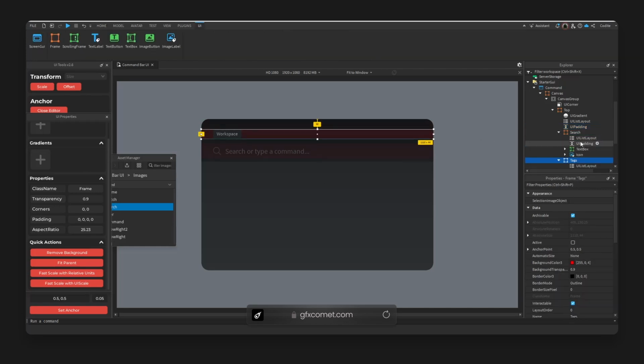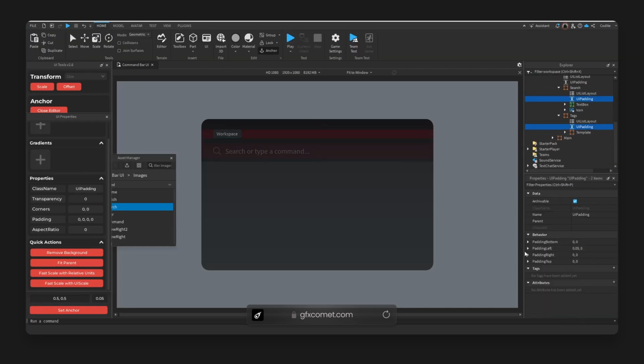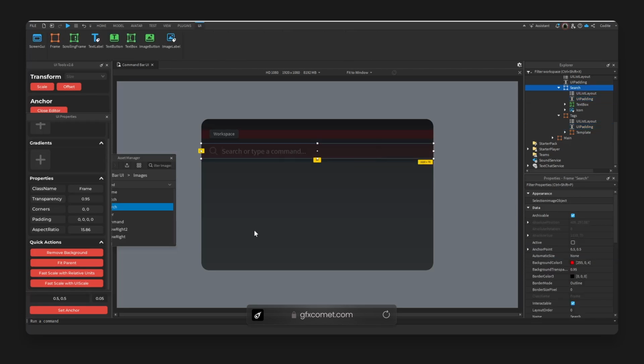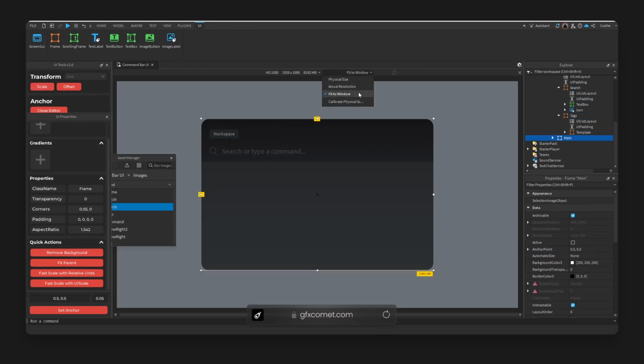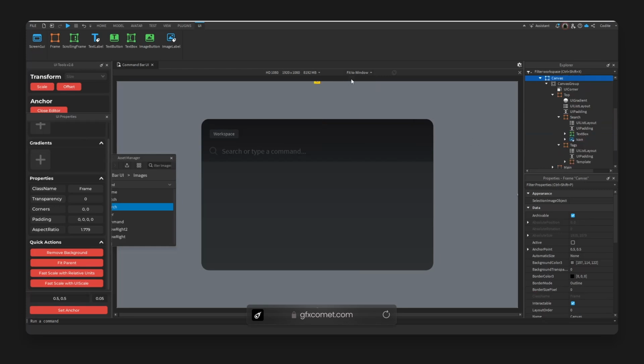However, the padding is a little excessive, so instead of 0.05, I'm going to like 0.025, 0.03, 0.035. I like that better. And then now we're just going to hide our background. Scale. And you can see we have quite a good start for our UI right here.